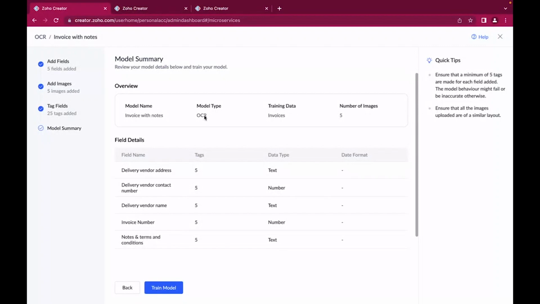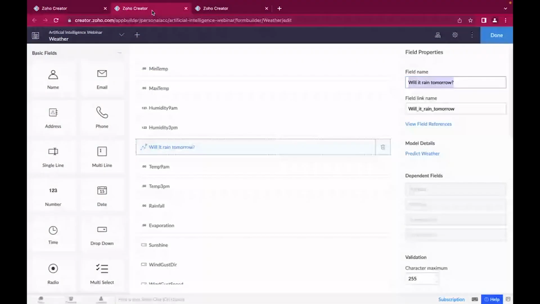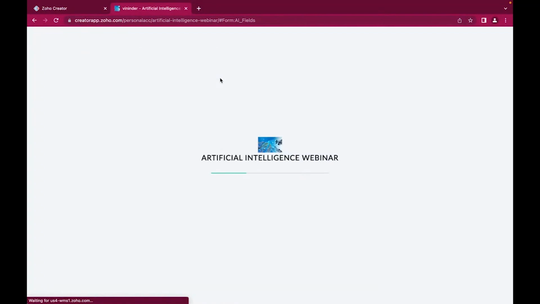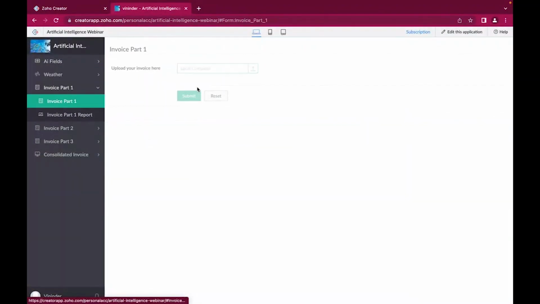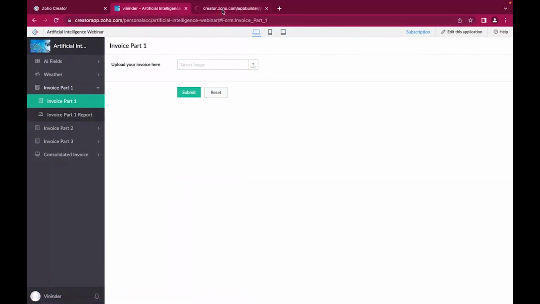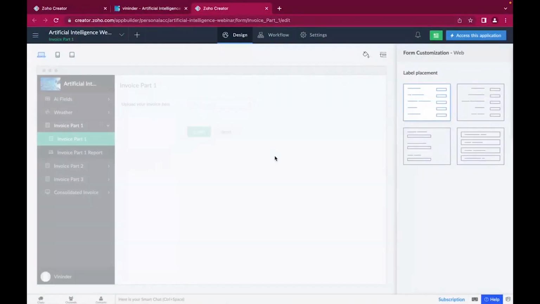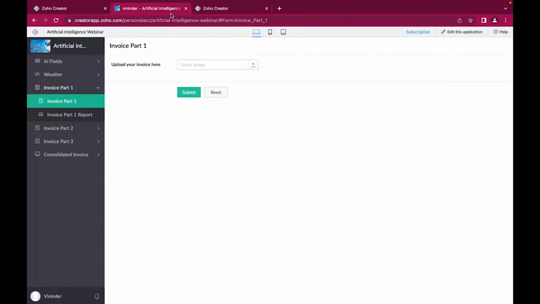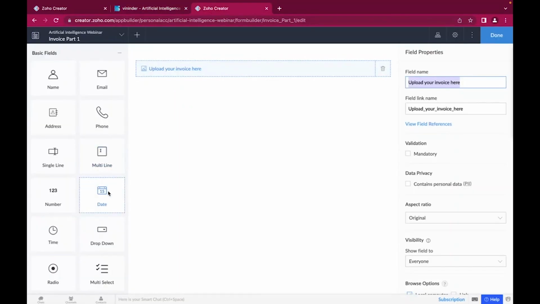So now I have trained the customized model, that is the OCR model, and I'm going to use that within Zoho Creator. For that, let me step into the application. So here in this application, I have a form called Invoice Part 1. Let me open the edit mode in a new tab. So it enters the form builder here. So in this particular form, I have an image upload field to which the invoice will be uploaded. And based on that, I'm going to extract all the 5 outputs.